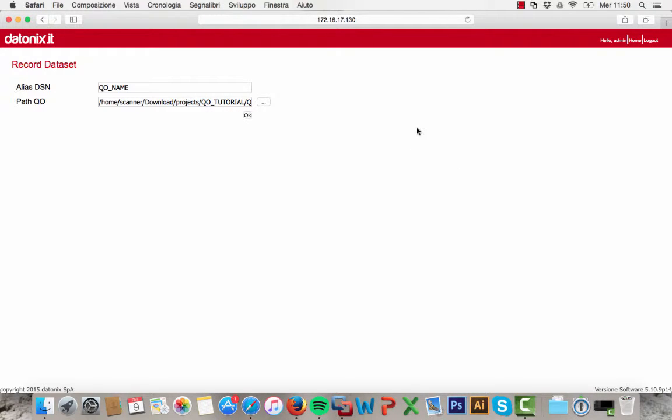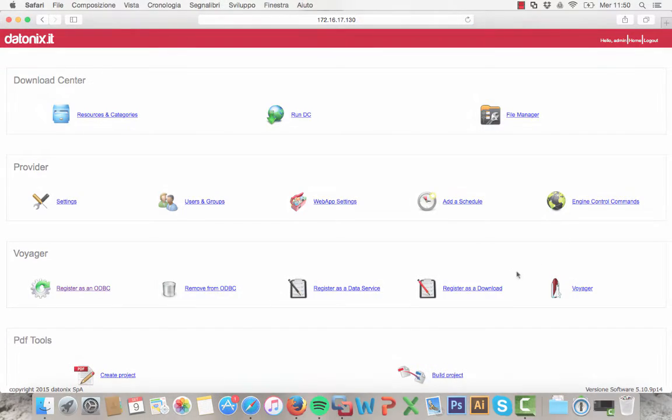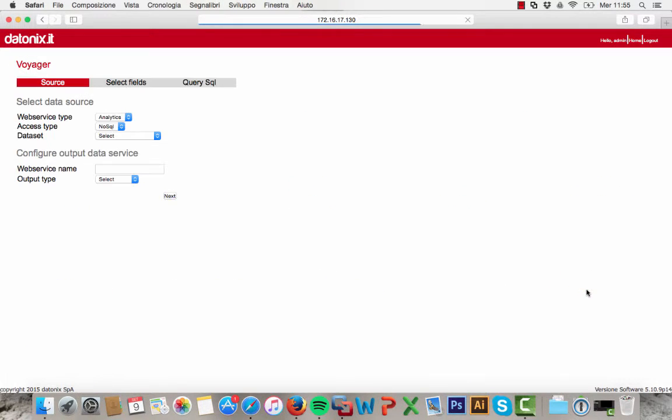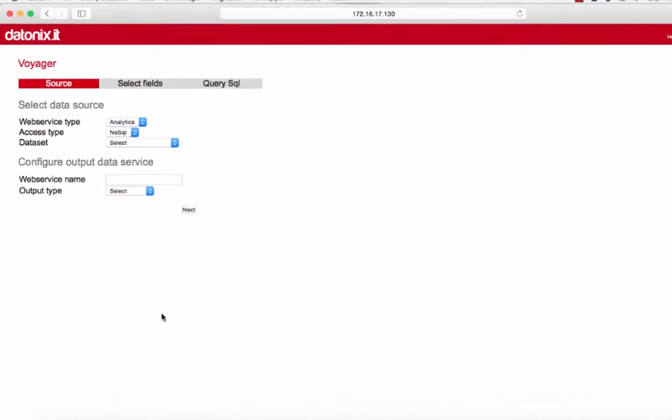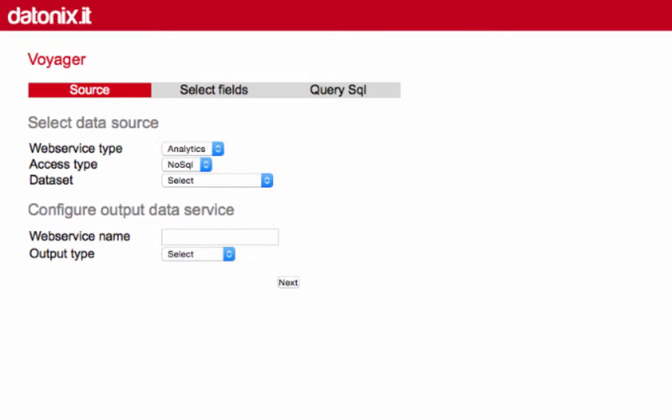Return to the control panel home and start the Voyager app. The Voyager 2 is an app that helps the user to create a datonix web service. The output of the app is an ini file. The ini file is created interacting with 3 dialogues.